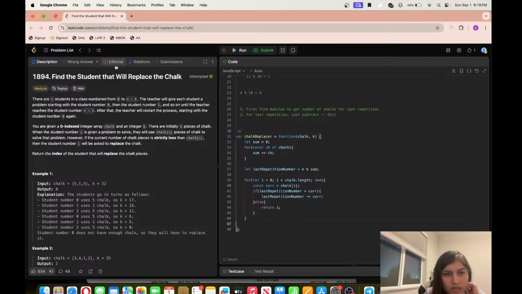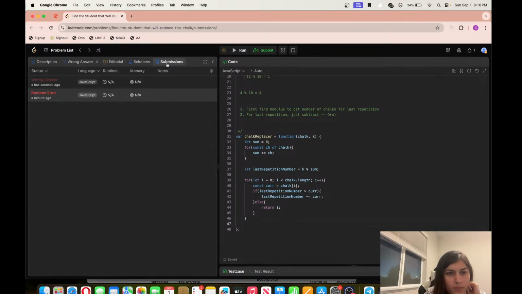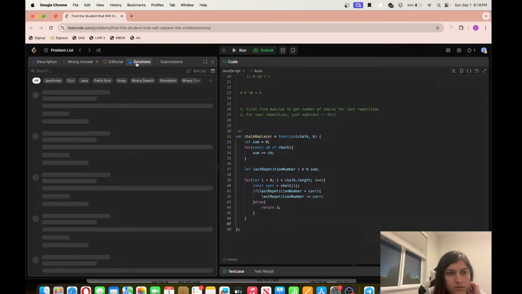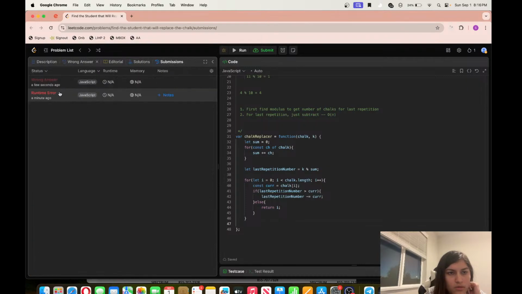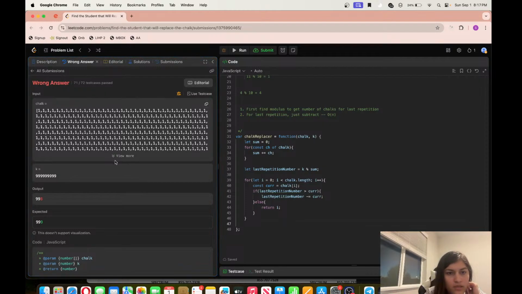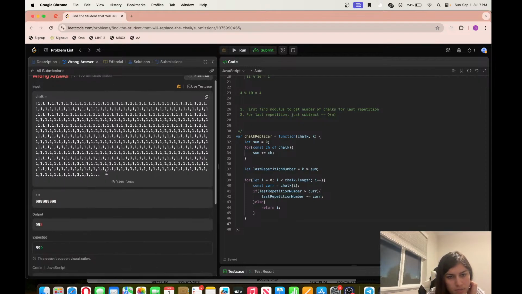So why did this fail? Not the solution, I don't want to look at the solution. Okay, submit. When submitting, why did this test case fail? So output is 998, but expected is 999. Output is from 0 to 998. Interesting.